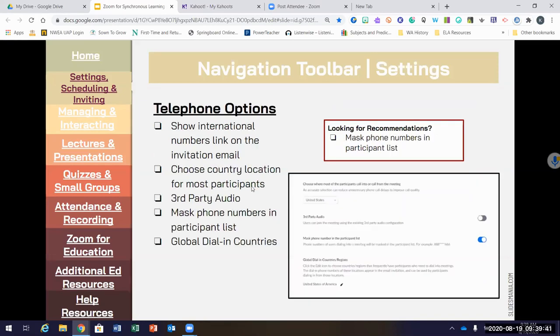All right, and so now we've moved into telephone options. You can show international numbers, you can choose country location, third-party audio. There's a lot of different options. The one thing that I would make sure that you definitely do is mask phone numbers in the participant list, and here's why. Sometimes you're going to have kids joining your Zoom meeting from a telephone, and you don't want their number blasted out for everybody to see. So make sure that you select that mask phone numbers so that no one can see a student's phone number.